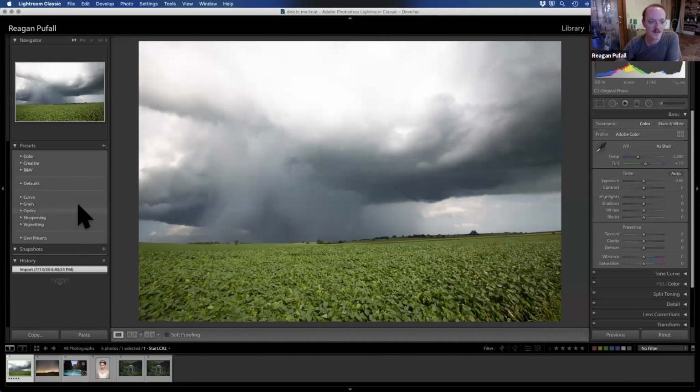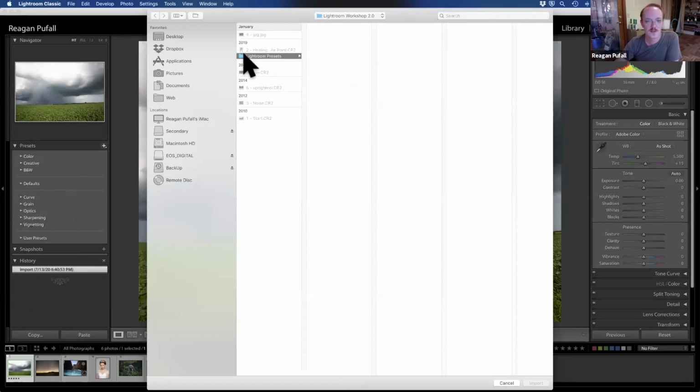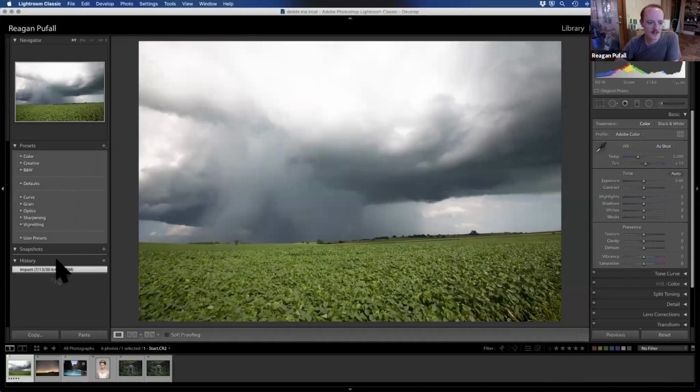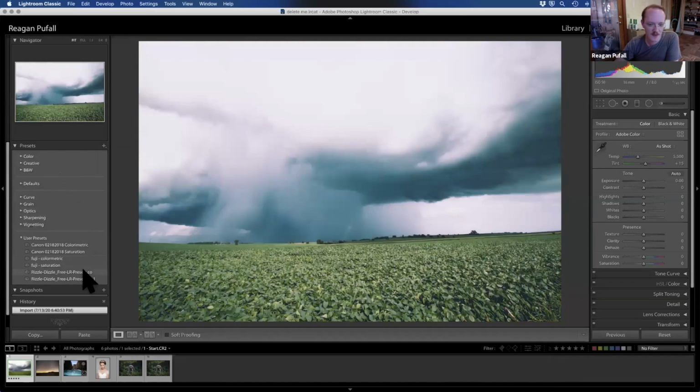And how you add them is pretty simple. There's this little plus sign, you click plus, you go to import. We have in our folder a Rizzle-Dizzle. And if you import Rizzle-Dizzle, you'll see it appear under user presets. And when we go to Rizzle-Dizzle, you can see that it changes the appearance of our image.